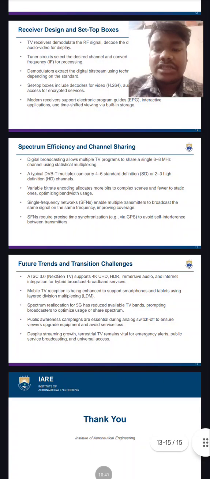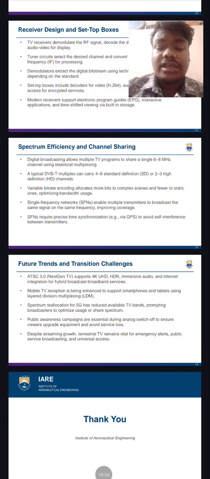Spectrum efficiency and channel sharing. Digital broadcasting allows multiple TV programs to share a single 6 to 8 MHz channel using statistical multiplexing. A typical DVB-T multiplex can carry 4 to 6 standard definition SD or 2 to 3 high definition HD channels. Variable bitrate encoding allocates more bitrate to complex scenes and fewer to static ones, optimizing bandwidth usage.